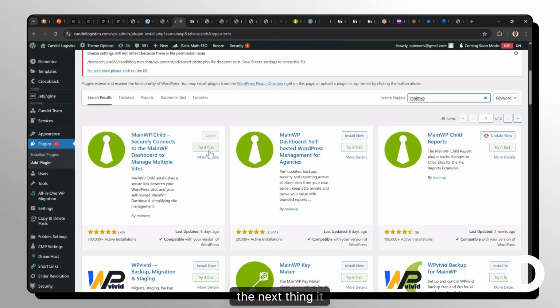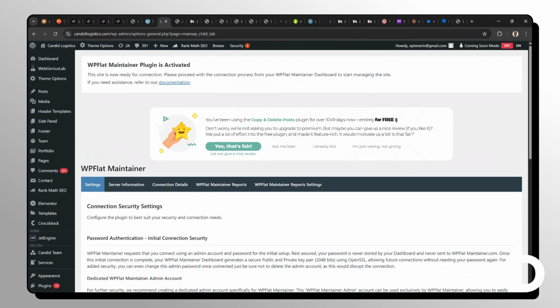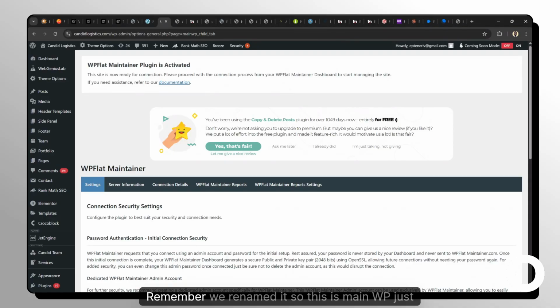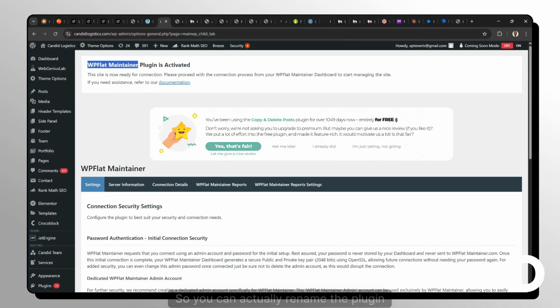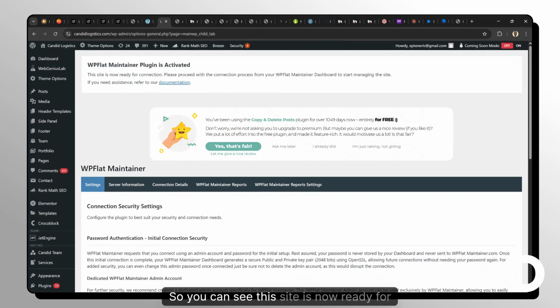So the next thing we are trying to achieve here is very, very simple. Now, you see this plugin is already active. Now, this is what it says. This site is now ready for connection. Remember, we renamed it. So this is MainWP, just that we renamed it. So you can actually rename the plugin from the MainWP dashboard. So you can see this site is now ready for connection. Please proceed with the connection process to start managing your site.